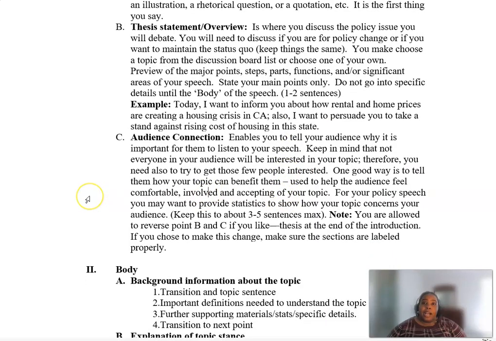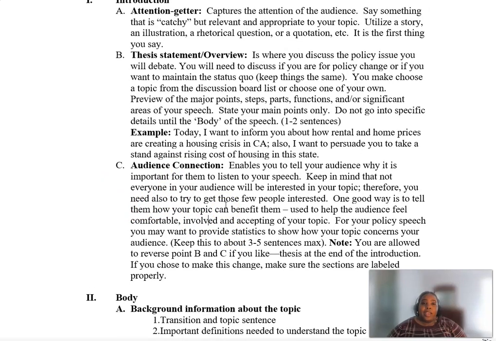Then you're going to talk about how is this issue connected to the audience. So for instance, many audiences may not understand or know about a certain issue, and they might not know how it impacts them, the people they know and love, or their communities. So you're going to put that here for a max of 3 to 5 sentences. You have the option of putting a thesis statement on the bottom and the audience connection in the middle, as stated by this little notation right here. If you make that change, just make sure to label them accordingly.